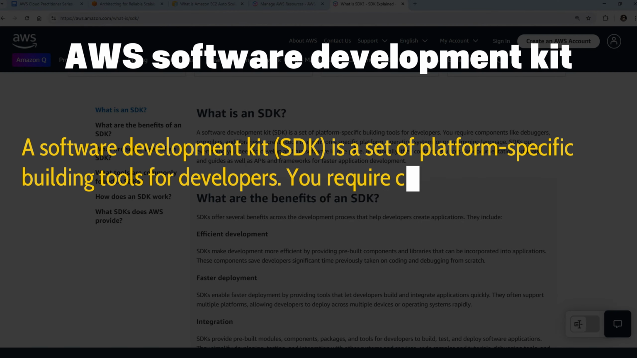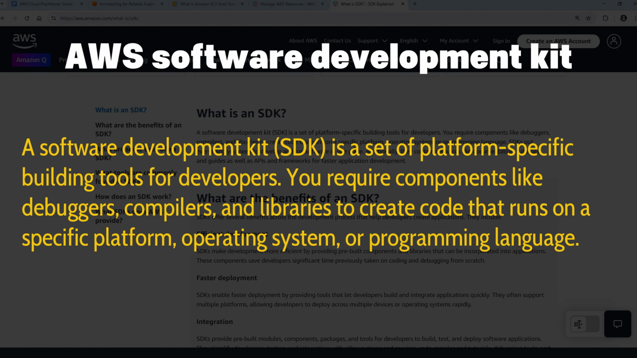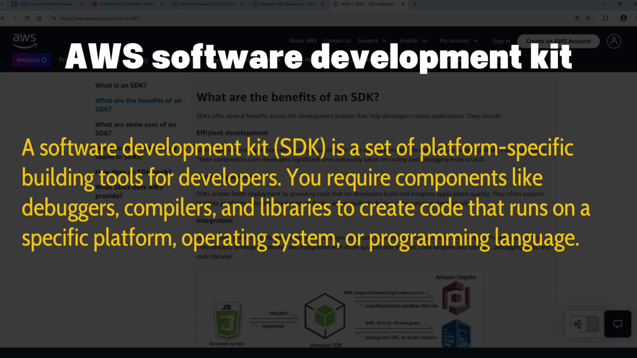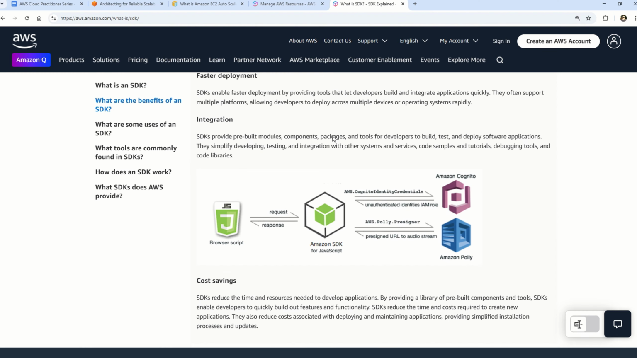Now the AWS SDK provides language-specific APIs and libraries that enable the developers to integrate the AWS services directly into their applications. And the wonderful part is that this offers full programmatic control and flexibility, allowing for fine-grained customization of the AWS interactions within the application code.